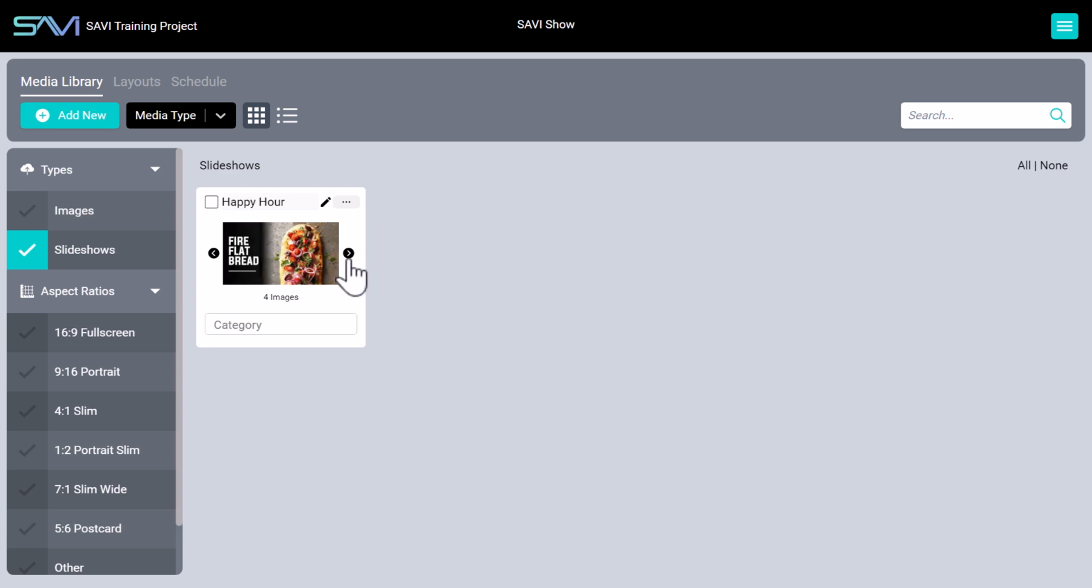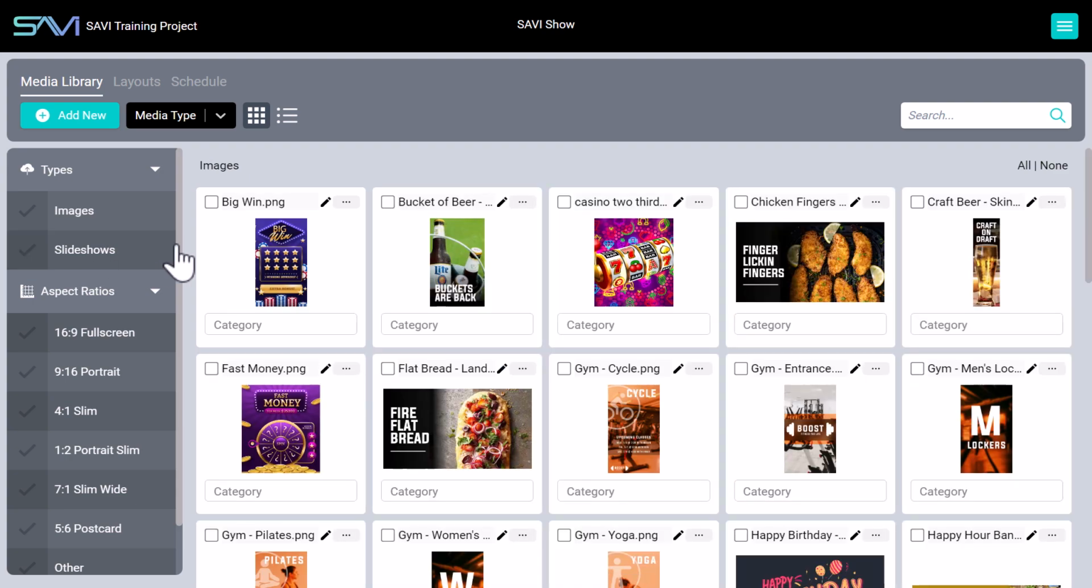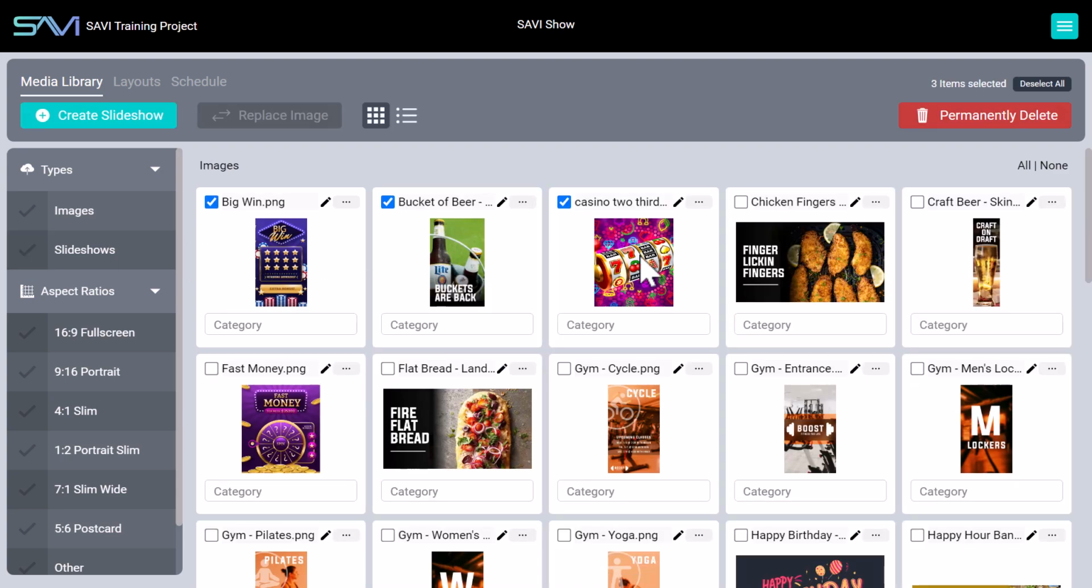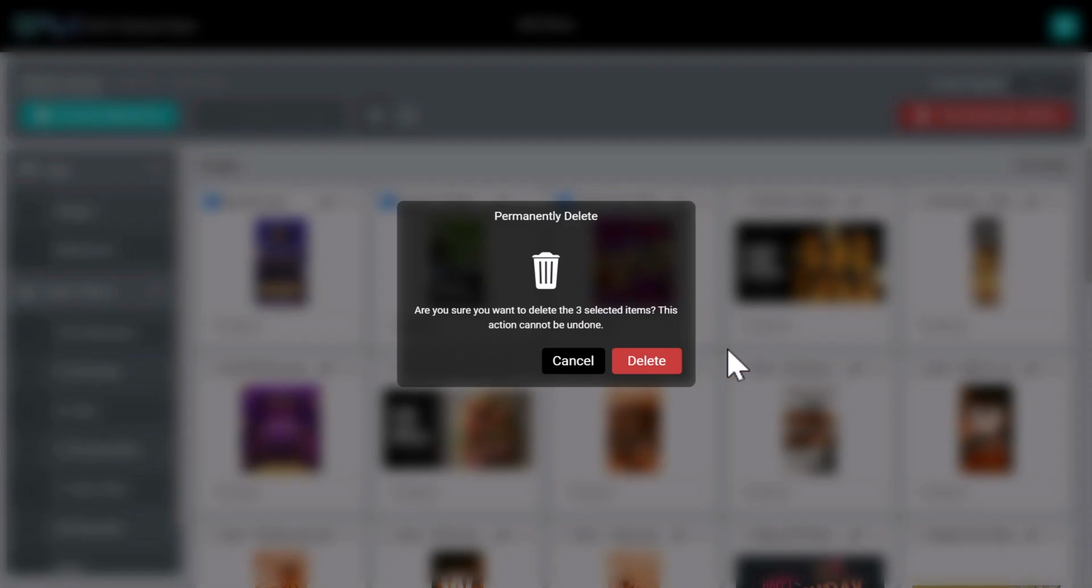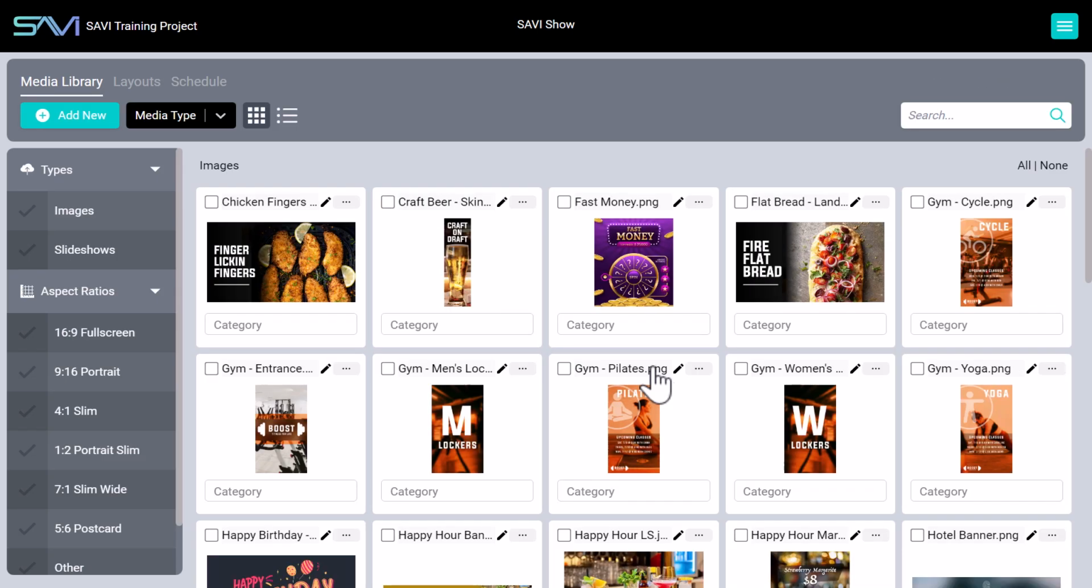For a quicker look at the slideshow, you can simply click the arrows here to cycle through the images manually. For both images and slideshows, the menu includes a delete button, but know that you can also delete numerous things quickly by selecting the media you want to get rid of and clicking the Permanently Delete button at the top.